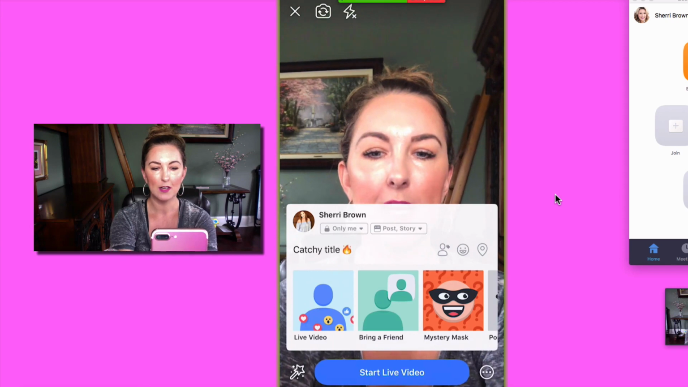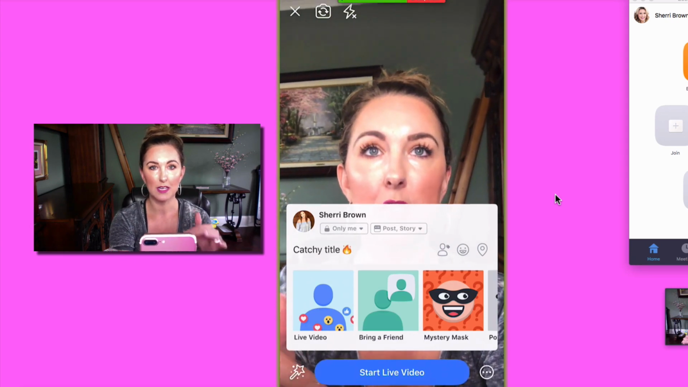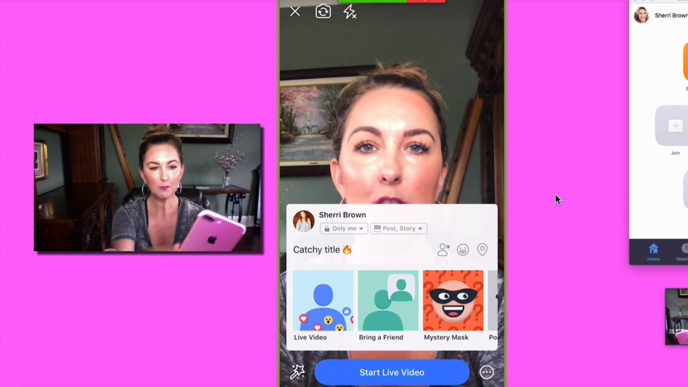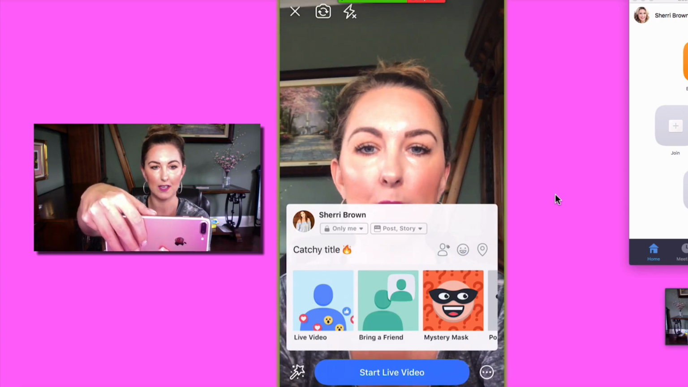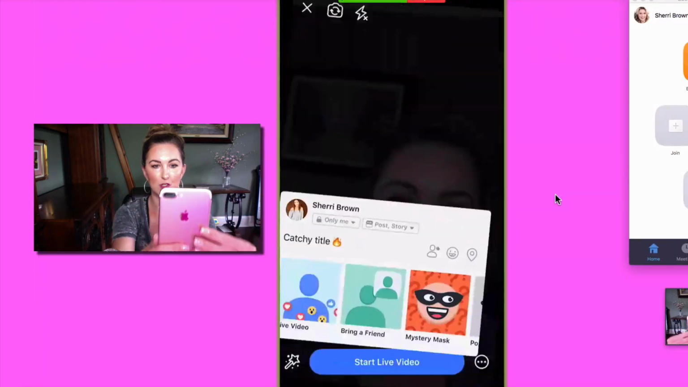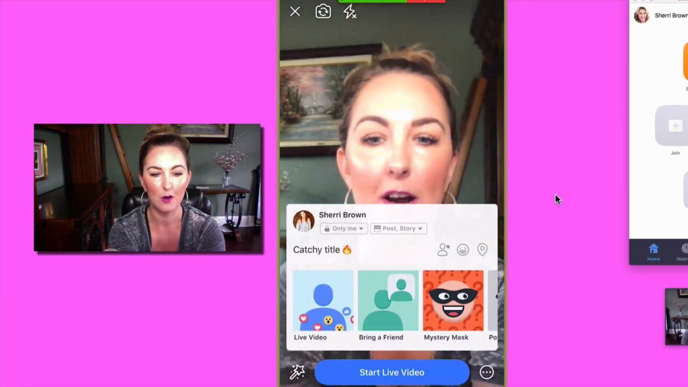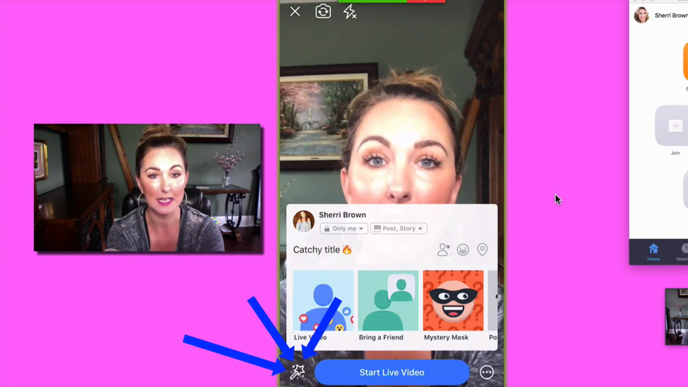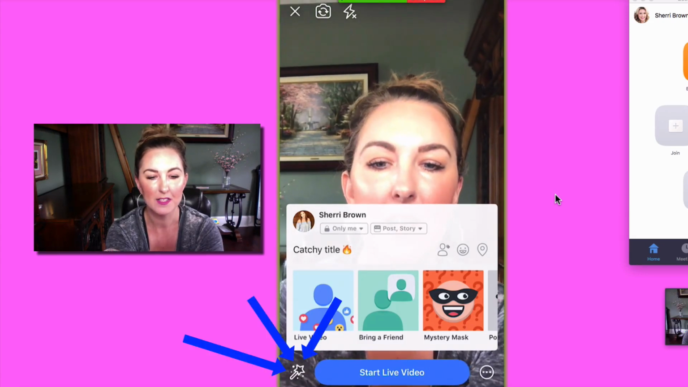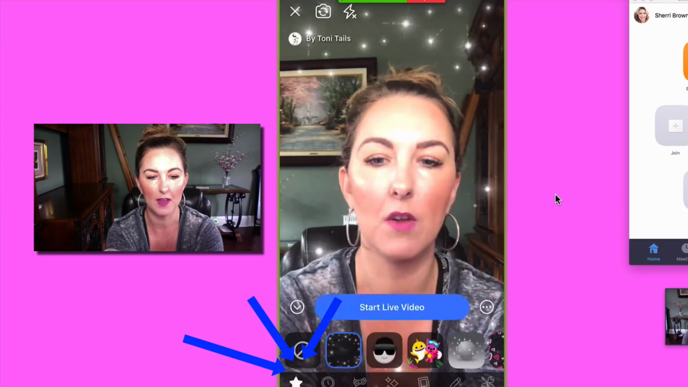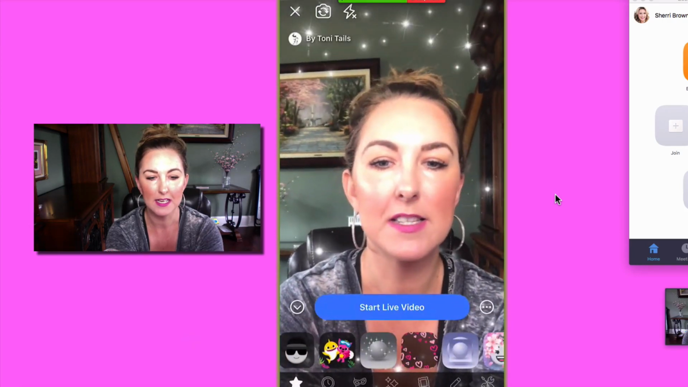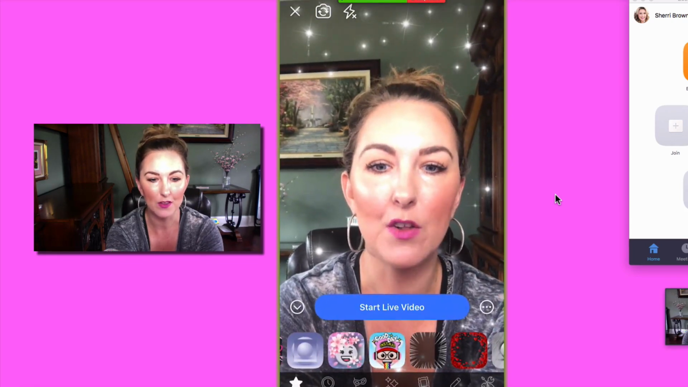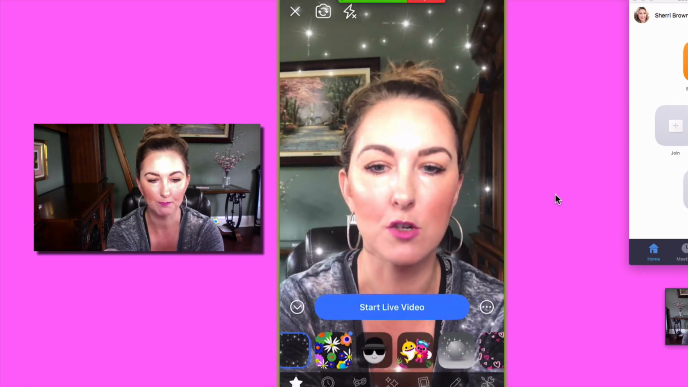In order to turn on those filters, now I will say generally I do my Facebook Lives horizontally, so I will generally turn this sideways like this. I'm just going to keep it vertical for now. But to change those filters, in the lower left-hand corner, you're going to see what looks like a wand. I would just click on that little wand, and then you can see down here at the bottom, I'm scrolling through, and I can add all these different types of filters.